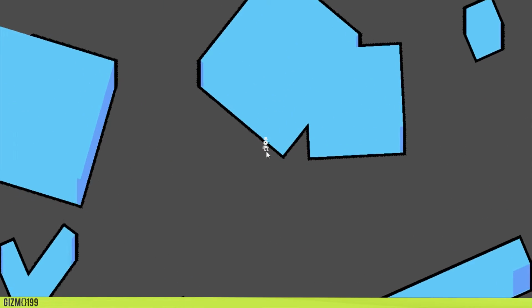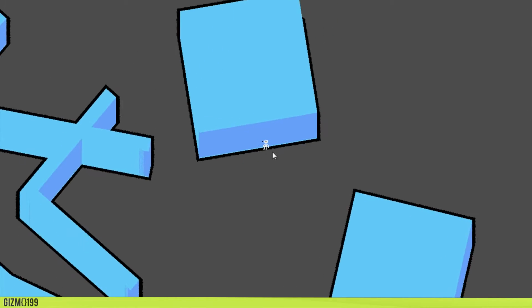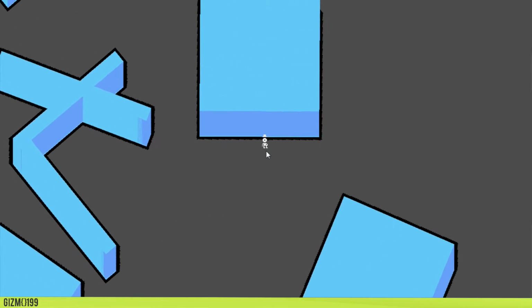But here's the issue, because like I said, he's at 8. We're considering him 8 pixels wide. See, he just disappears into that. Now that's because obviously he's in the object. Normally, you would collide with this.